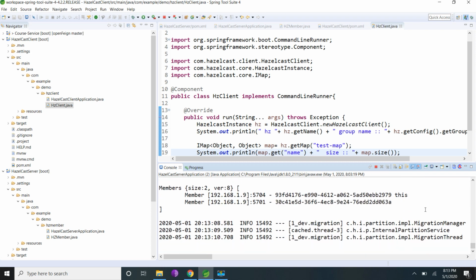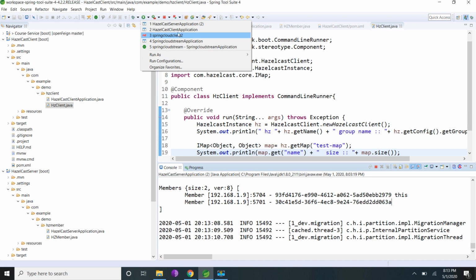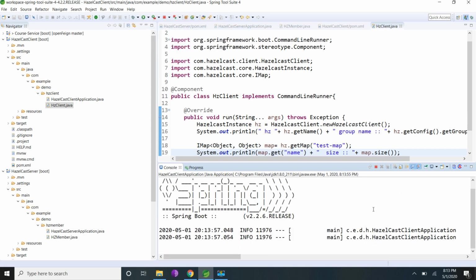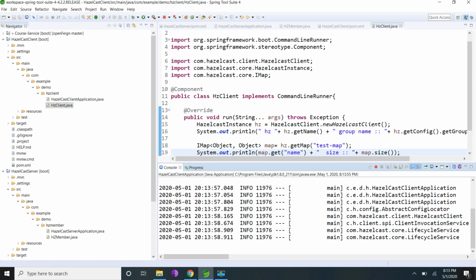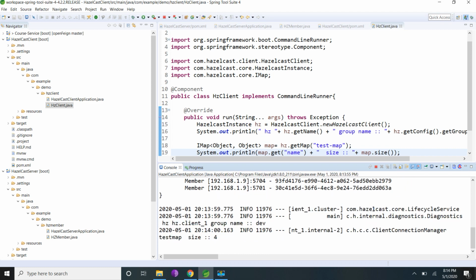See, by default it was trying for the port numbers 5071, 5072, 5073. So when it was having 5074, it was unable to connect. So I have started one more server. Again it started with 5071. So let me try to connect, run my client. Now my client is able to connect and able to get the data.